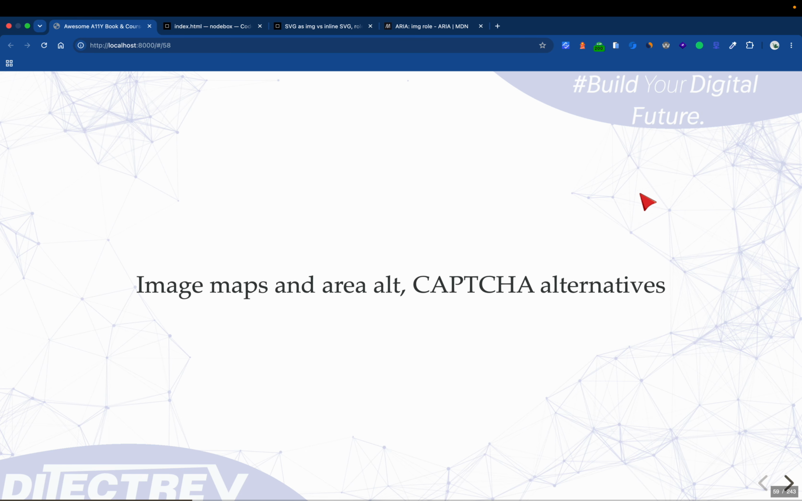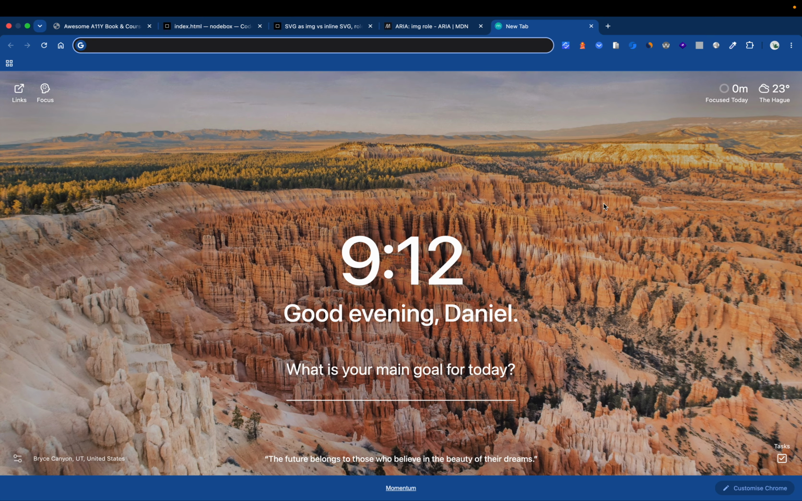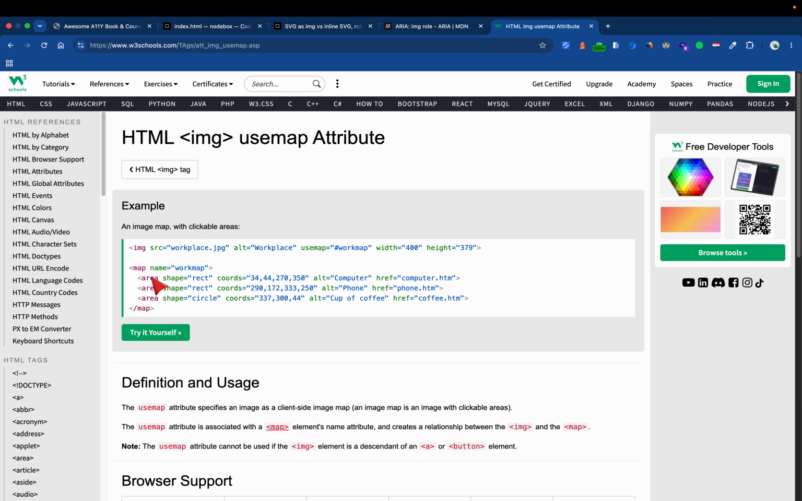Image maps and CAPTCHA alternatives. For HTML image maps, which is img with usemap, with map and area, each area must have some alternative text via alt. Let me check. Yeah, so you have something like this. You have usemap, you map it here, and here you have areas, and each of these areas has alternative text, so it's very important.